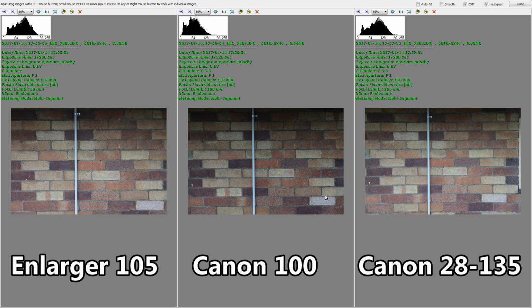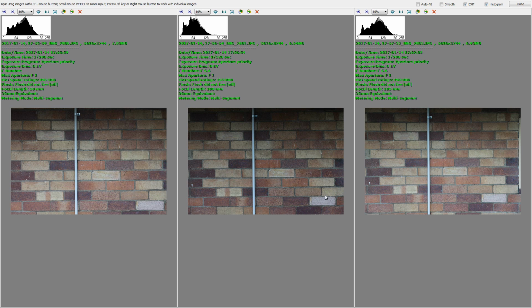Okay, in this one, we're looking at the pincushion effect. And I'd have to say that all three of them are pretty good. There's not a lot of distortion from any of the lenses.